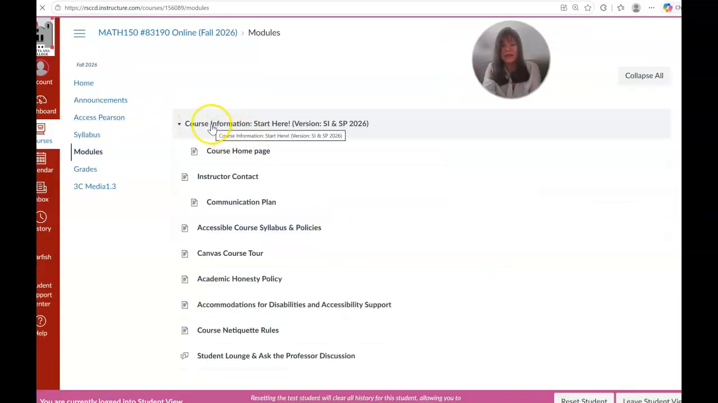So again, under the modules, the first thing you see is the course information. This is the instructor contact. You can reach out to me during my office hours, join Zooms, or you can send me text messages through your Prontos app. I have instructions in my announcements on how to download the Prontos app, which is a free communication app where you can send text messages to me directly.